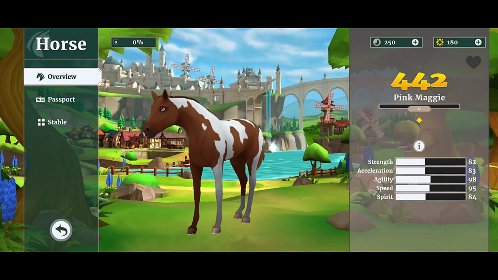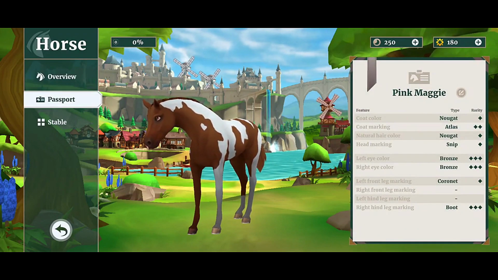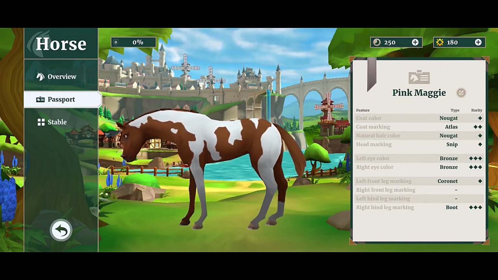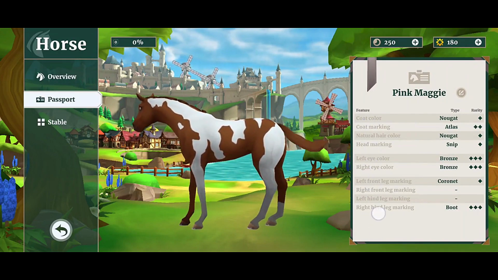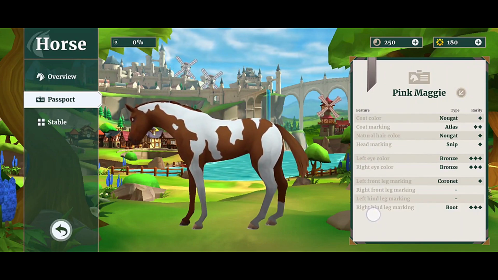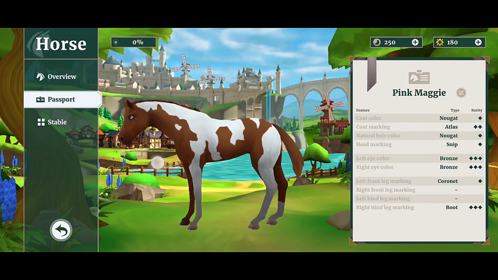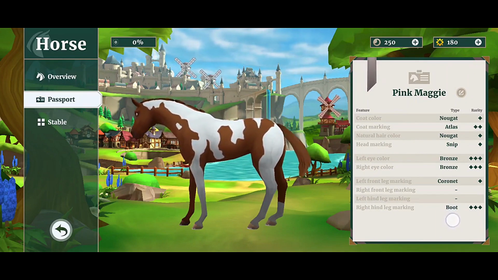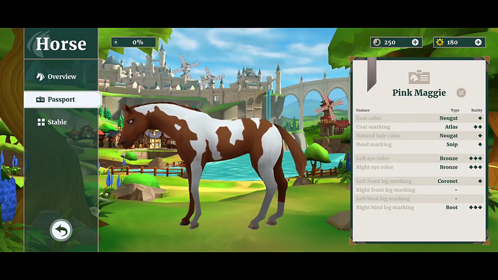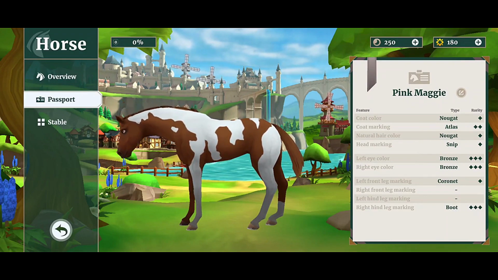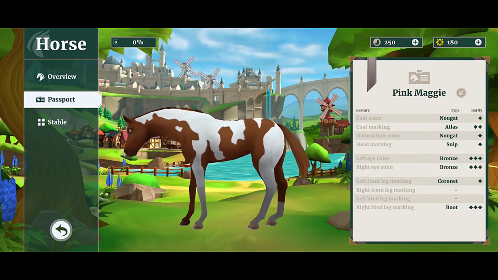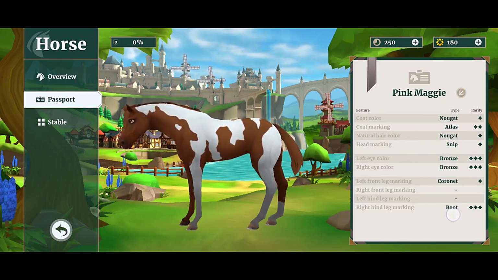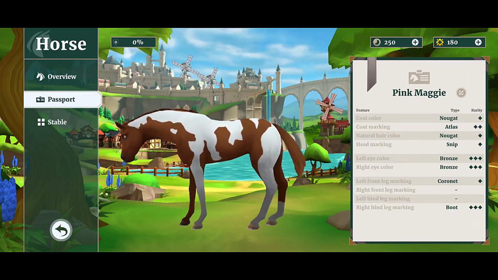Let's come over here and look at the passport. So the passport is important for breeding. If we take a look at the horse, all of these different stats are like what its colors are. They have very interesting and unique names for these horses' stats because it's a fantasy horse game and they're not trying to necessarily be realistic. So here are all of the different stats for this horse's color and also the rarity.